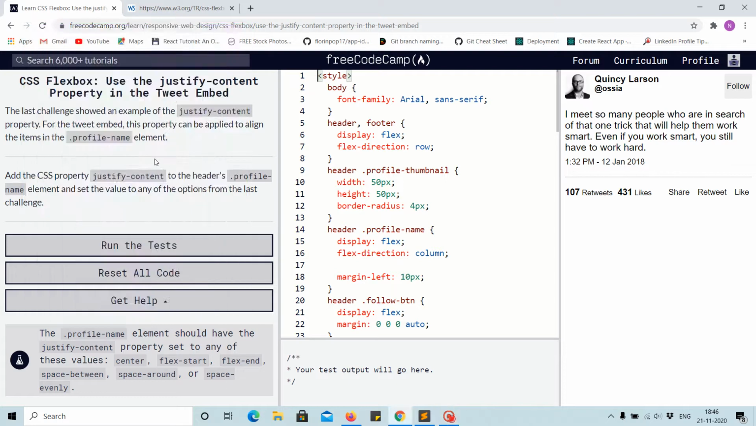Hello everyone, welcome back. And the next topic in CSS Flexbox: use the justify-content property in Tweet Embed.